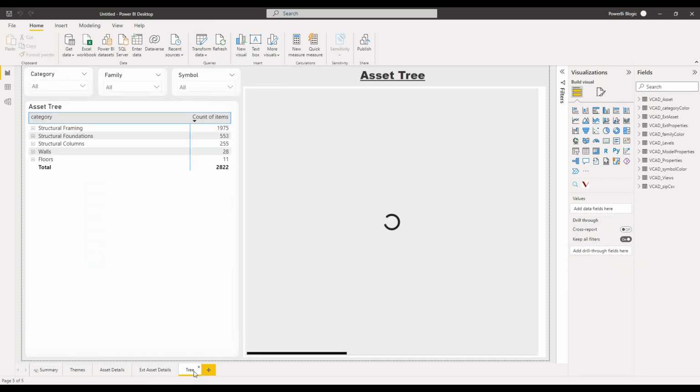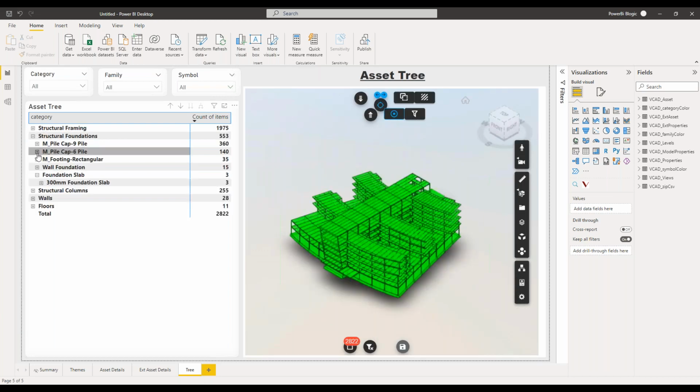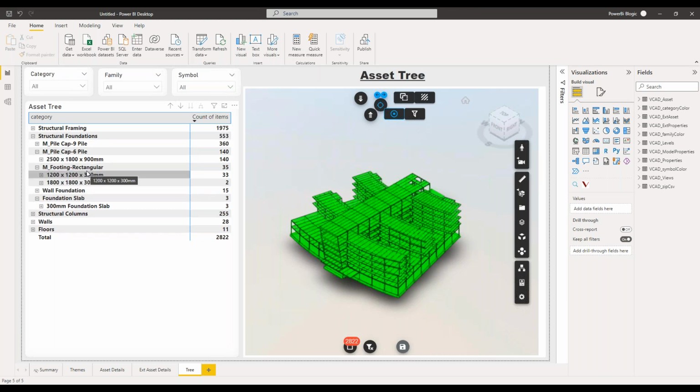Finally, we have the tree report page, which shows us the actual model tree of how the Revit file is actually built and composed. And this works like we did before. So we have that two-way interaction from the model to the data and from the data to the model. But we actually can see how the model was originally structured.